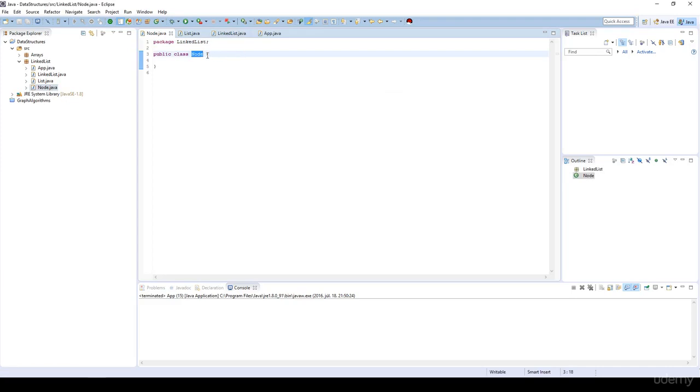So what about the node class? We would like to make it as generic as possible, so I'm going to use this T parameter with bounded types. So we would like to make sure that this T is going to extend the Comparable interface, because we would like to compare items, whether it is a string, an integer, or a custom object. We would like to compare them. Okay, so first I'm going to have the data itself, so private T data, and of course we will have the reference to the next node. I'm going to call it nextNode.